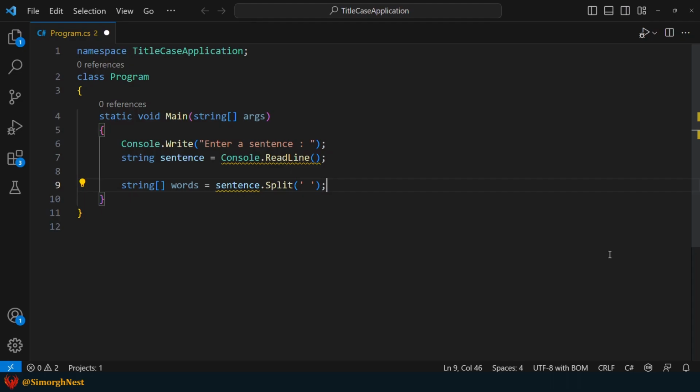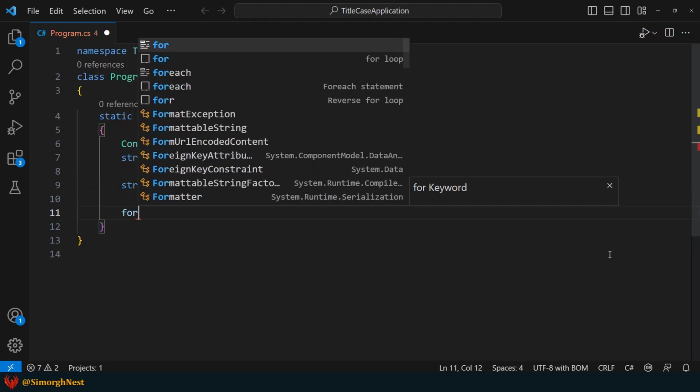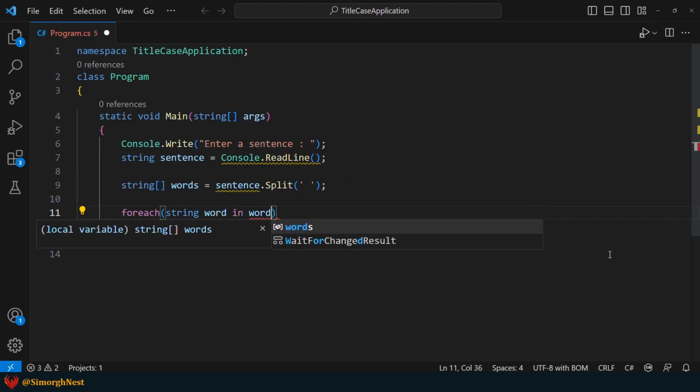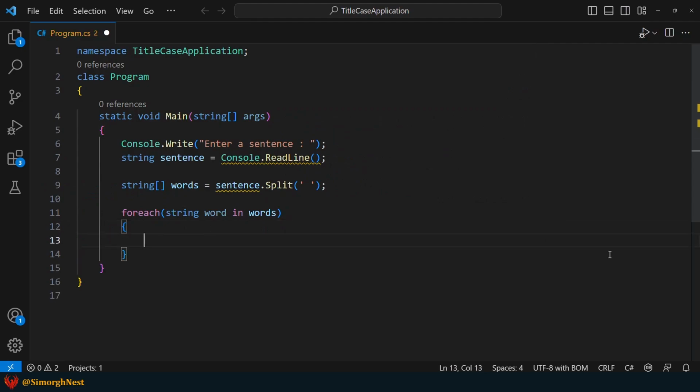As we mentioned, to iterate over each word in words array, we can utilize the for each loop. Now, we can access each word individually. Next, we can utilize the substring method to extract the first letter of each word and store it in a separate variable. Additionally, we can store the remaining letters of the word in another variable.